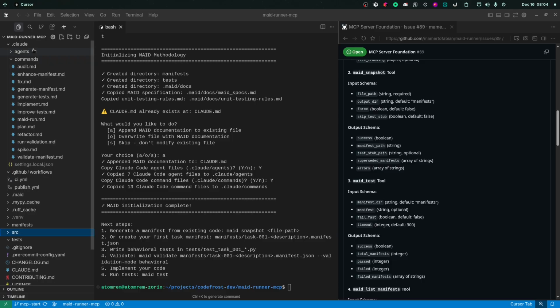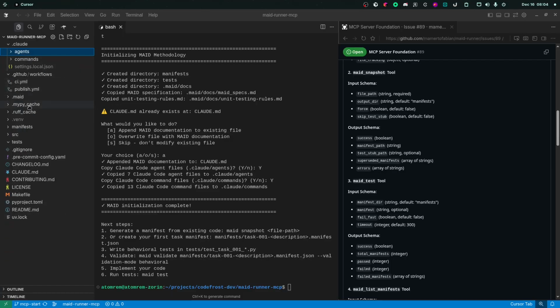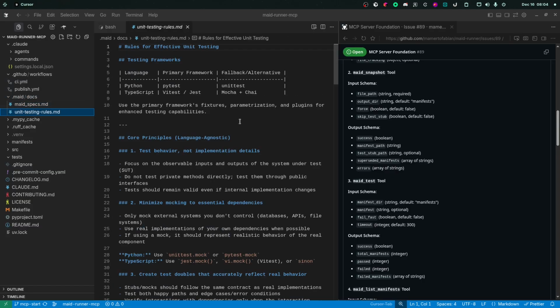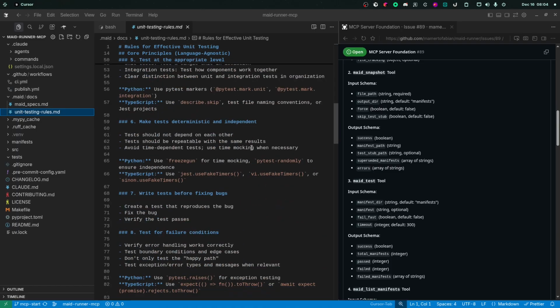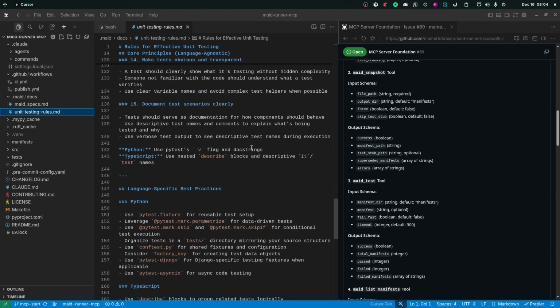Once we do that, we can see the changes here. The agents, which I will explain as we move along, will be used to work with this project via the Maze methodology. And the corresponding custom commands will be used to call the agents. As I mentioned earlier, it also created this documentation directory where the Maze specification is placed, as well as some general unit testing rules to write an effective behavioral test, not implementation-detail testing, but a reliable unit test.